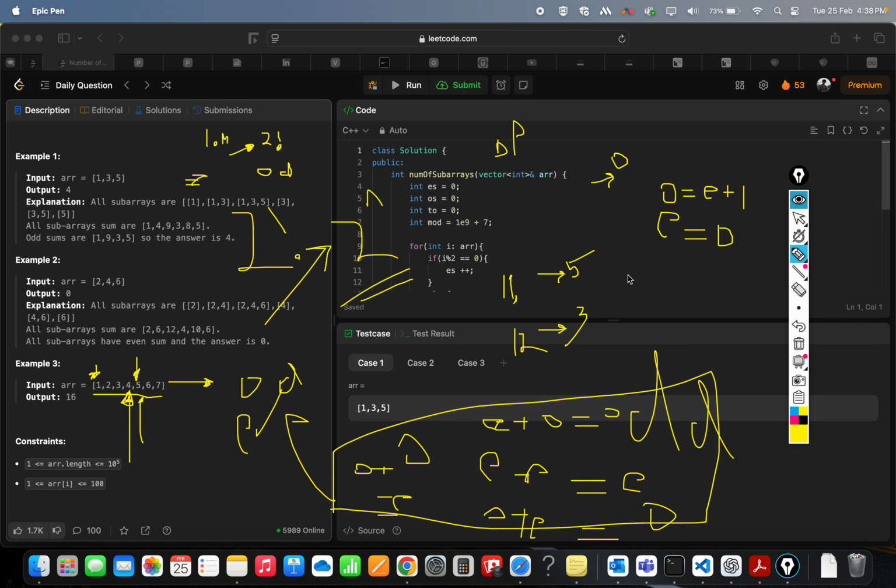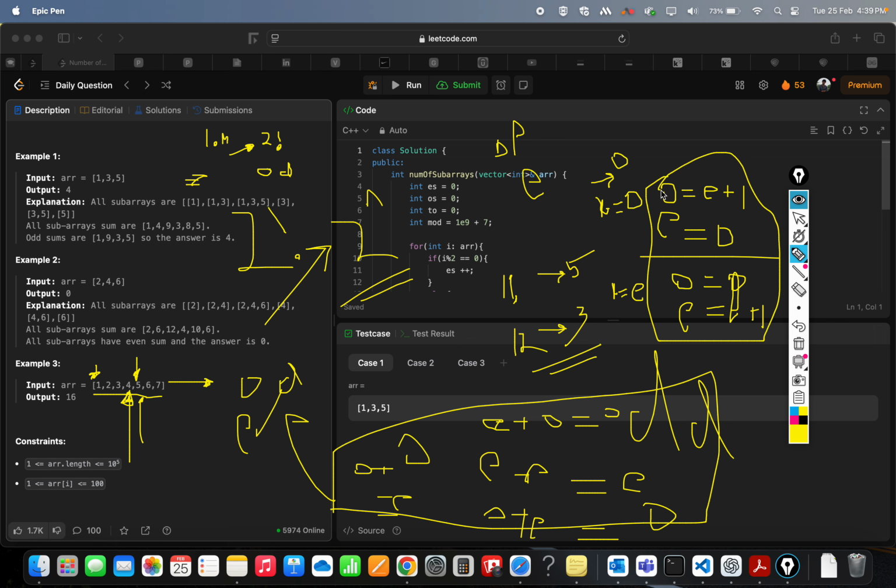Now if x is odd, that is what we do, and if x is even, the total number of odd sums will remain the total number of odd sums before, because odd plus even is odd, and the total number of even sums is even before plus 1, because the current element is even, right? That is all we need to do, and at every point we will add these odd sums to the answer. I hope you understand this approach.